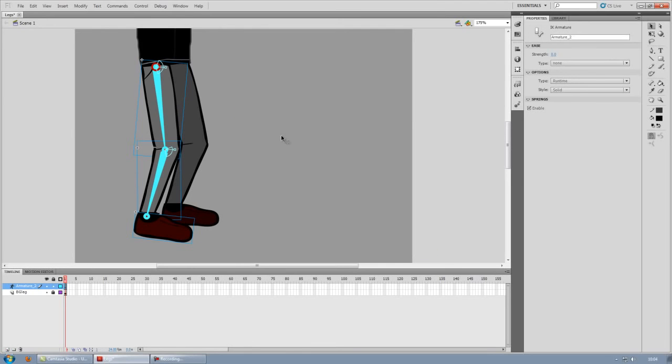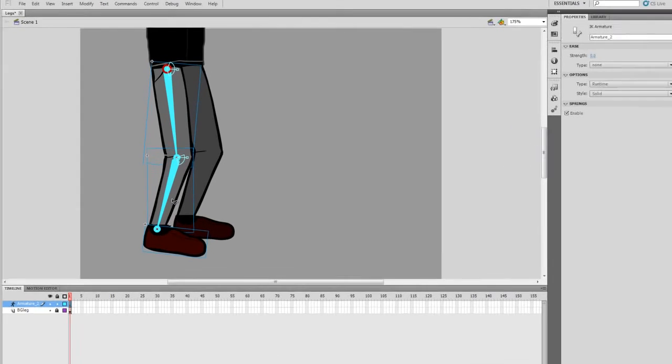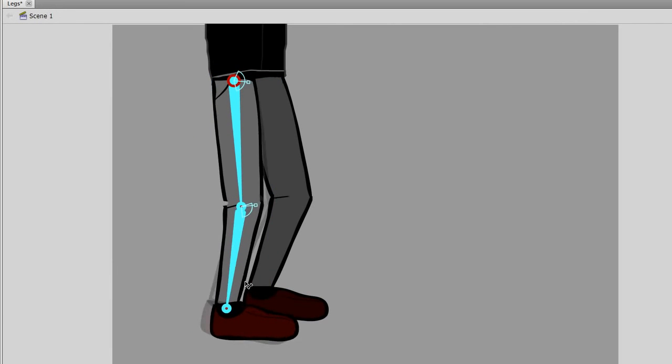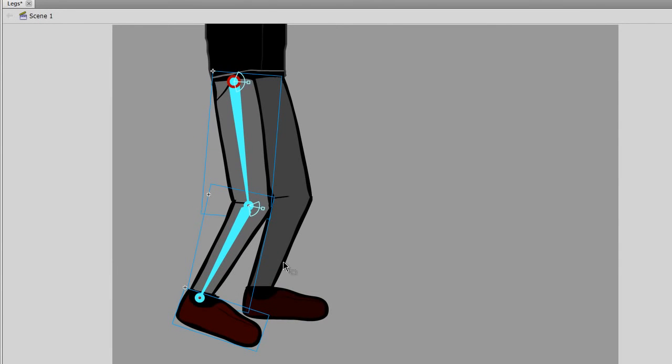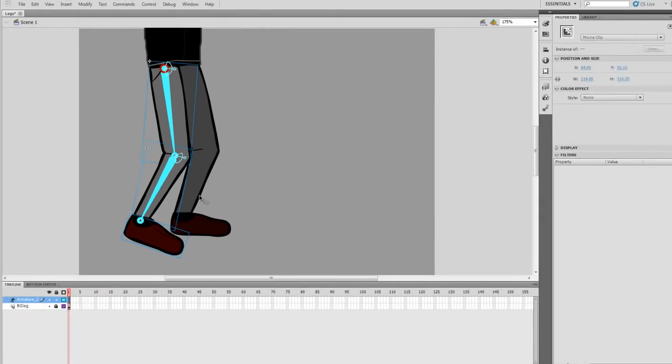So yeah, that's a very basic way of looking at the bone tool. Obviously there's a lot of limitations with this kind of artwork, like clipping, and it doesn't look amazingly realistic, but from what we had in earlier versions of Flash, it does make animation a lot easier, and it's an awesome tool.